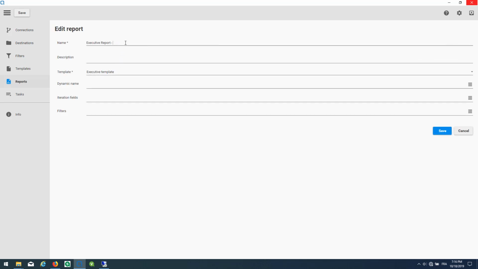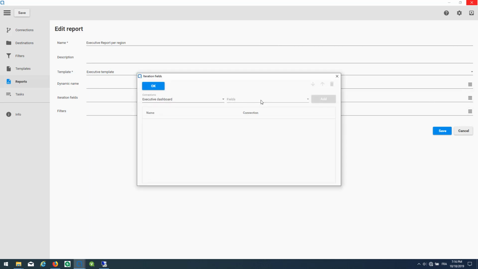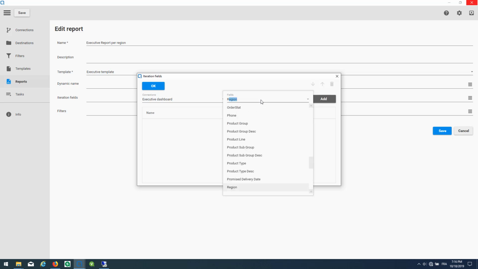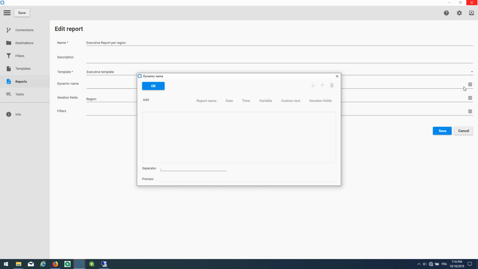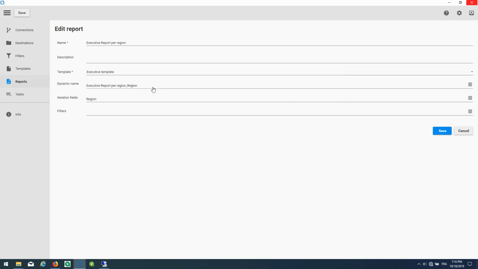Rename the report. Add the field Region as iteration field. Create a dynamic name in order to have a different name for each file. Different options are available. Click Save.